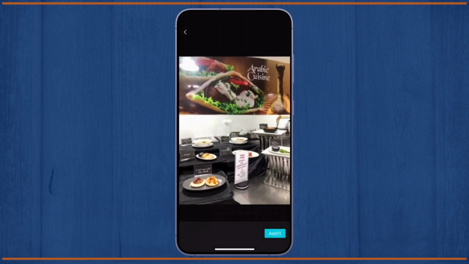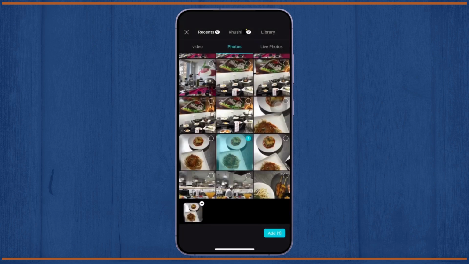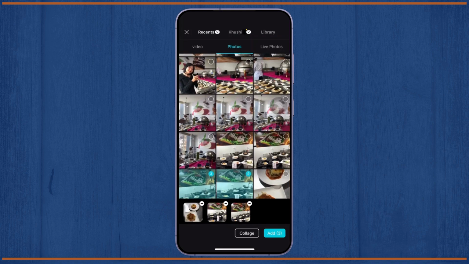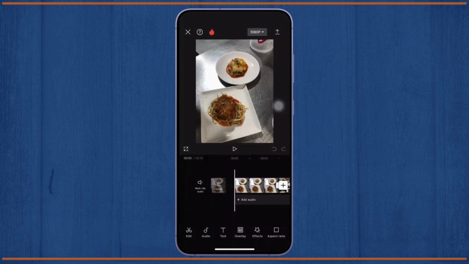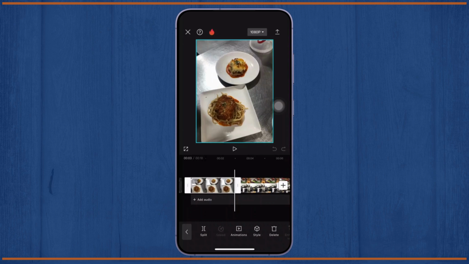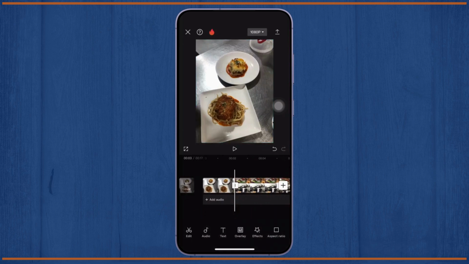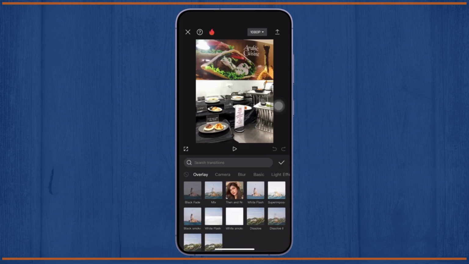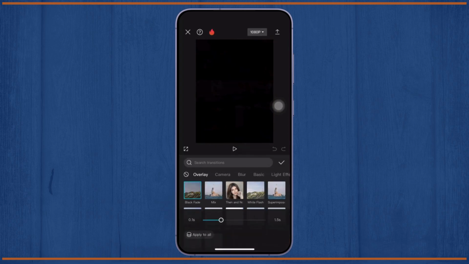We will select some pictures or video, whatever we like, and we will add them here, and after adding them we can edit them in the timing, or we can add some motions or some effects here. I am adding, and you can simply create them into a template very easily.